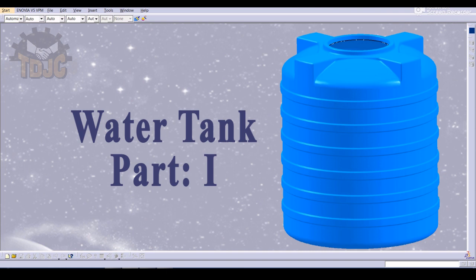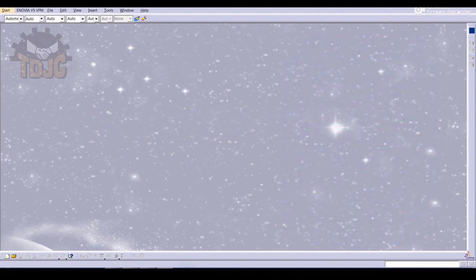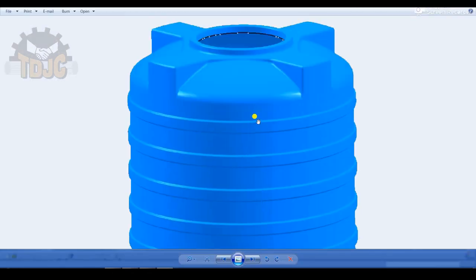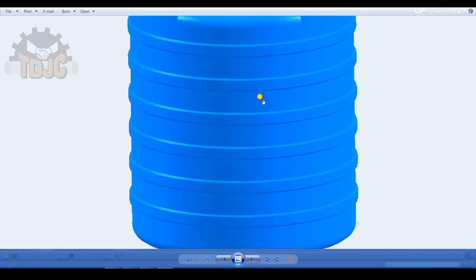After a long period, today I will explain the modeling of a water tank which we regularly use in our houses. You can work it as a tutorial, as well as it will be very beneficial for its design in future. Okay, without wasting time, we will start our design. So I show you this is the water tank which we will model in our CATIA software.